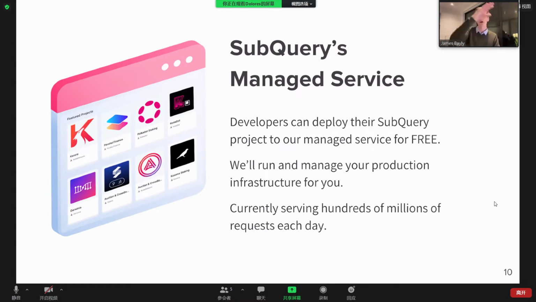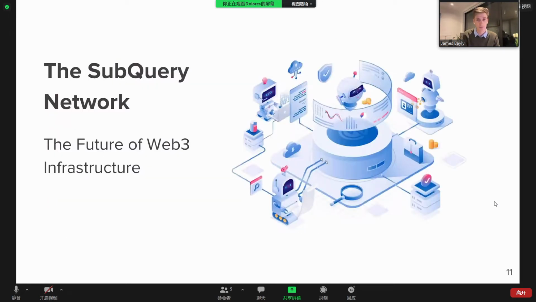We have very high scale. We have hundreds of projects on there. We do hundreds of millions of API requests each and every day, and we run it for high reliability. So that's the service we offer. Next slide, please. But we believe that there needs to be a decentralized future, right? Running these centralized services, that's not what crypto is for. So we're building a decentralized SubQuery network, and we believe that's the future of Web3 infrastructure.